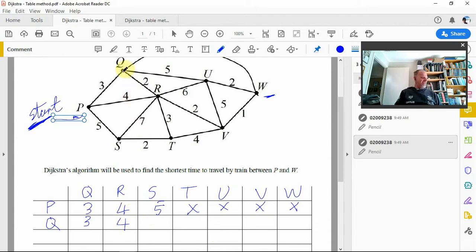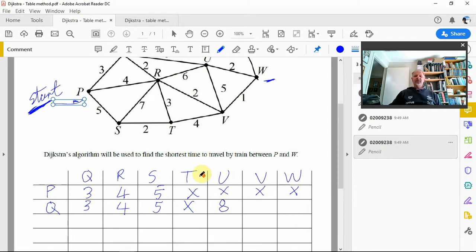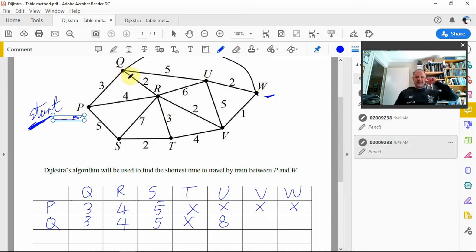So to S, from Q to S, I can't get directly to S, so the shortest way to S is the 5. To T, I can't get to T. U, I can get to U, I can get 5 directly. So I've come 3 to Q from P, and then I can go another 5. So to get to U, that's 8 from P. All right. V, can I get there directly from Q? No, I can't, so I'll put a cross in here. And then same with W. Can I get there from Q? No, I can't.